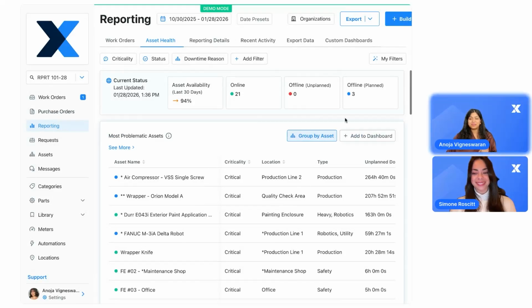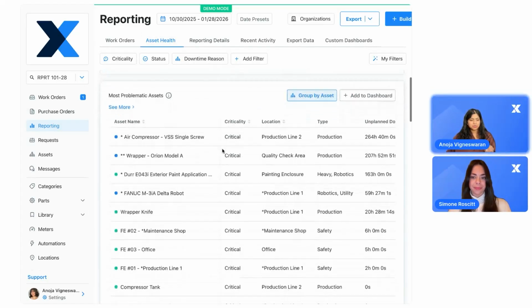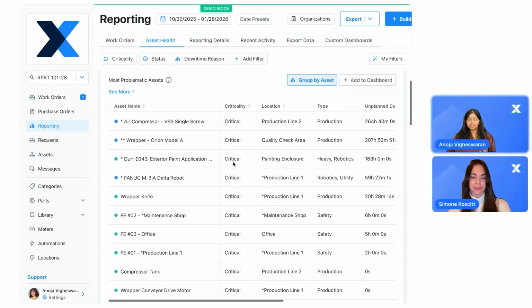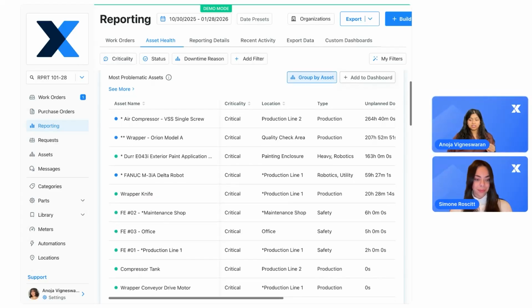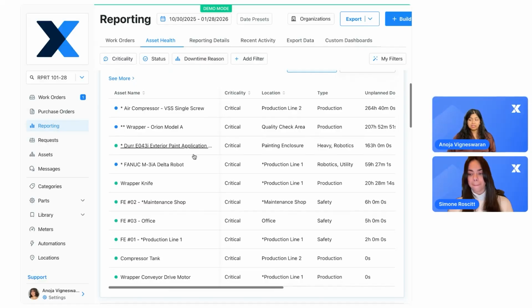But first off, let us look at the most problematic asset report. So that's this first one right over here. This report shows us which of our assets are causing the most trouble based on unplanned downtime, failures, and cost. By default, these assets are sorted by unplanned downtime. So the assets with the most unplanned hours appear at the top.